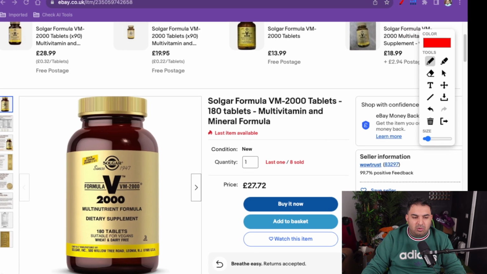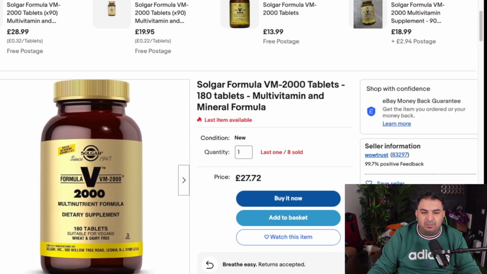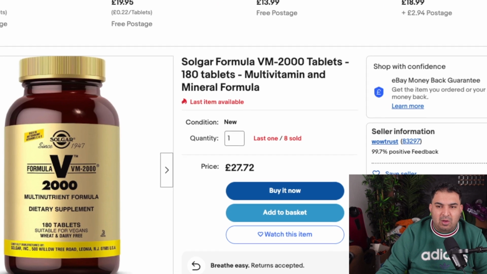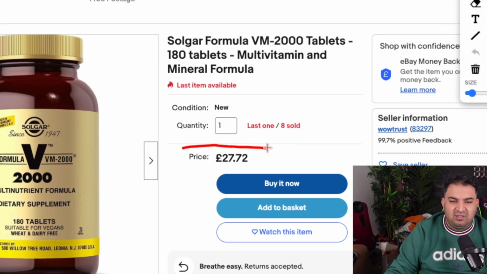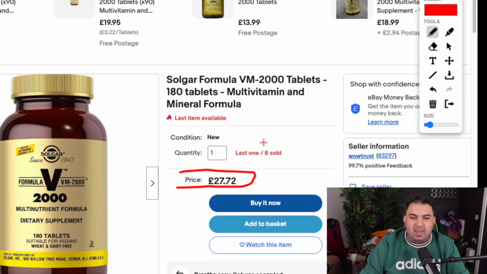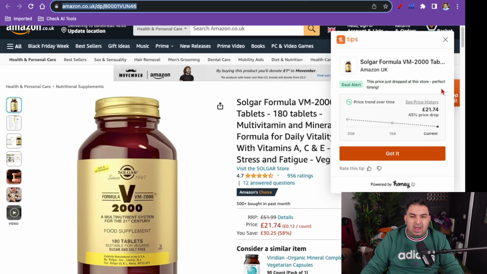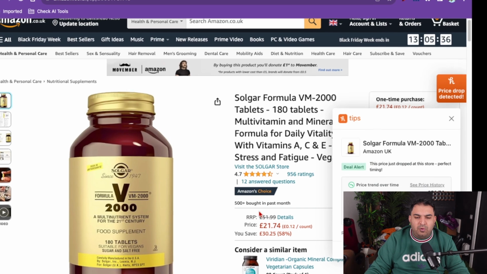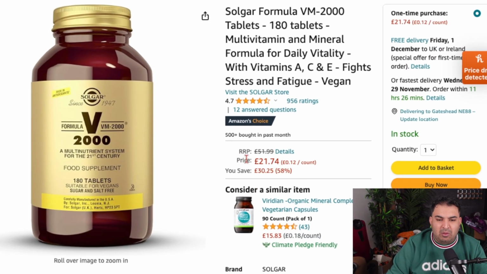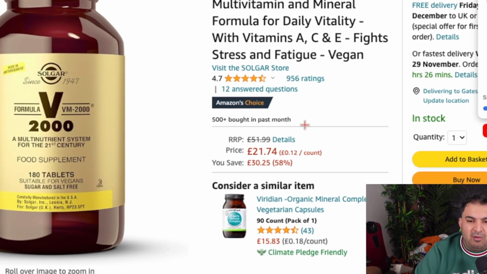You can see this product right here on eBay is being sold for £27.72. This is the price for that right here. 8 of them have already been sold, and you can see there are 180 tablets inside. The same product right here on Amazon is being sold for only £21. You can see the price for that one right here.